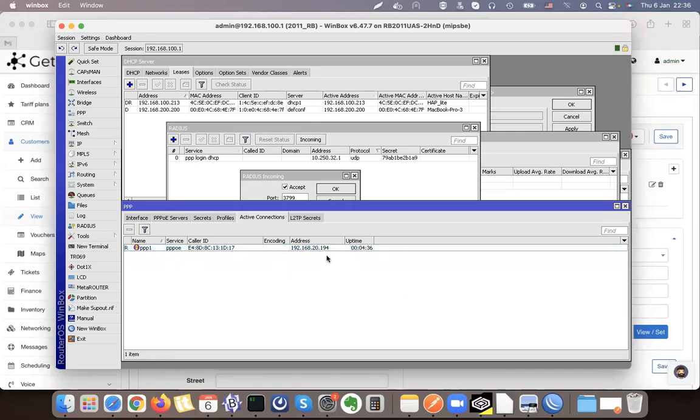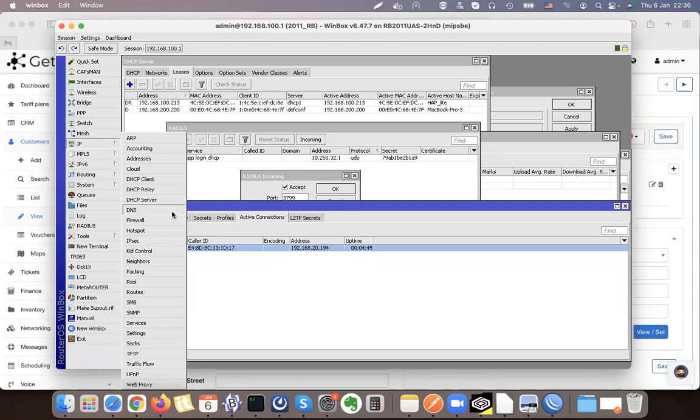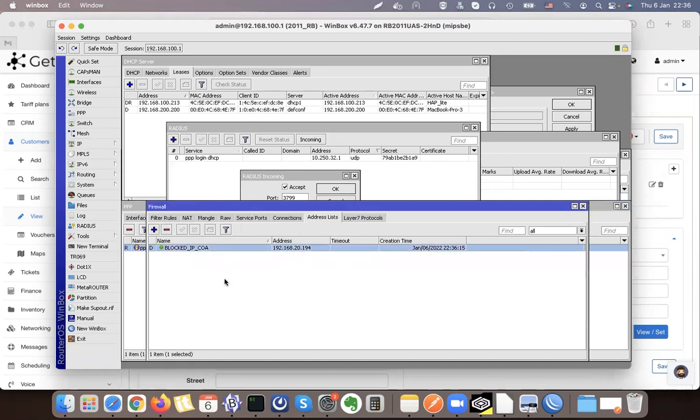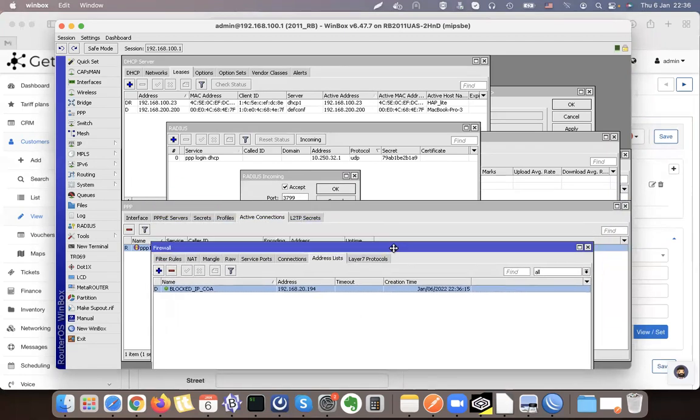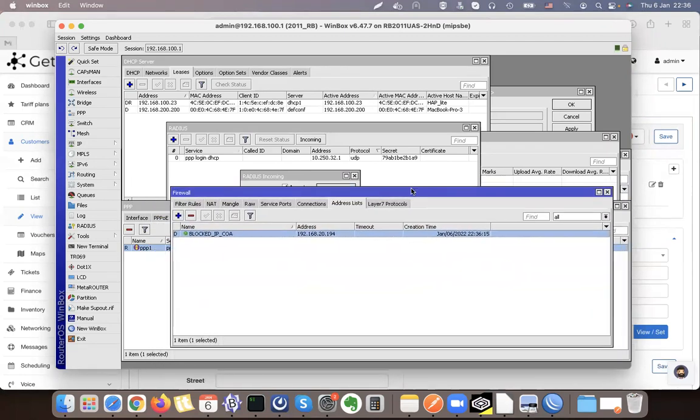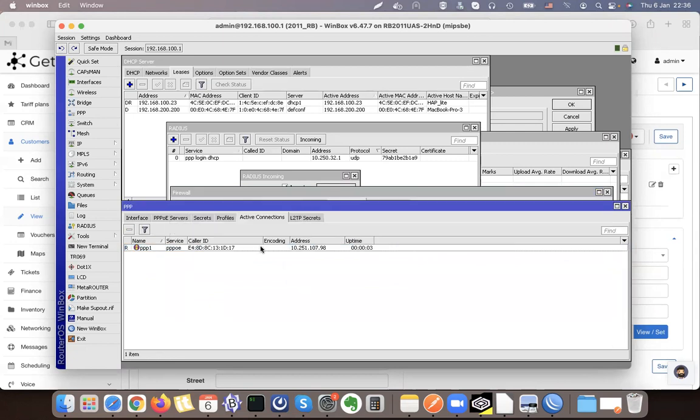His session is still live, so he has the IP address that he received. So it's a real IP, it's not a fake IP. But what happens is on the firewall, there is an address list. You see that his IP was added to blocked IP CoA without breaking the session. So this is the main difference. CoA is not breaking the session, not kicking out the client. The client doesn't have to reconnect, but he reconnected because of the timeout.